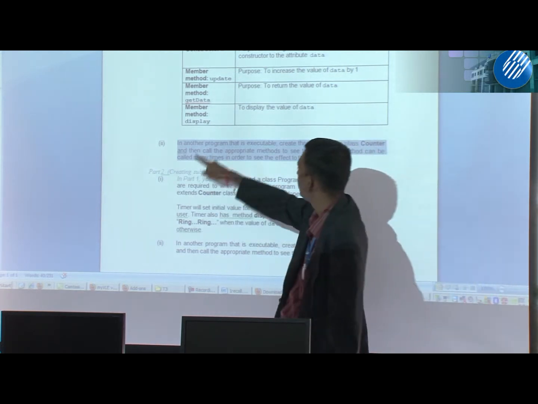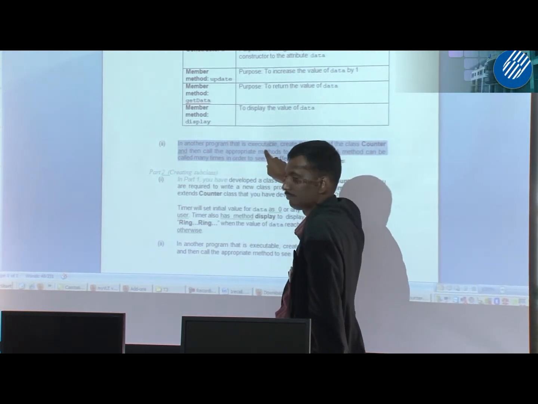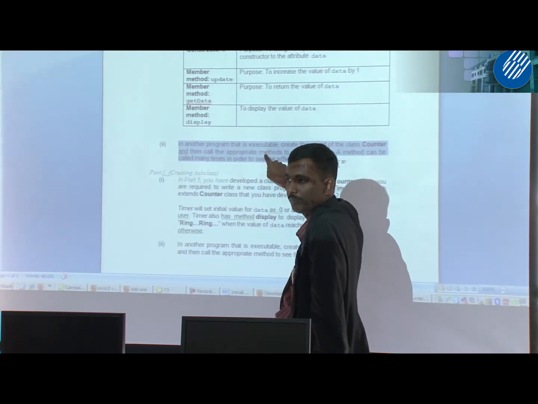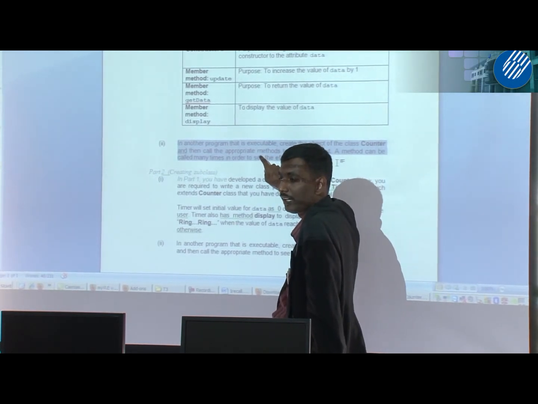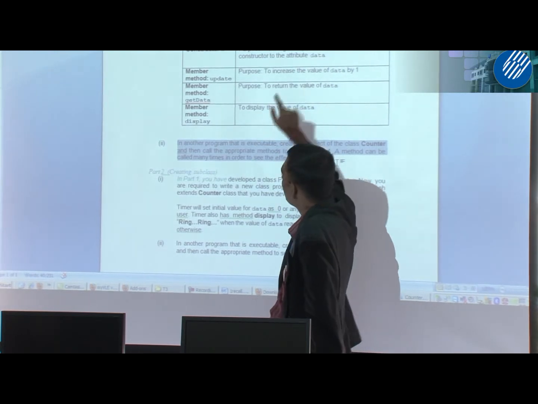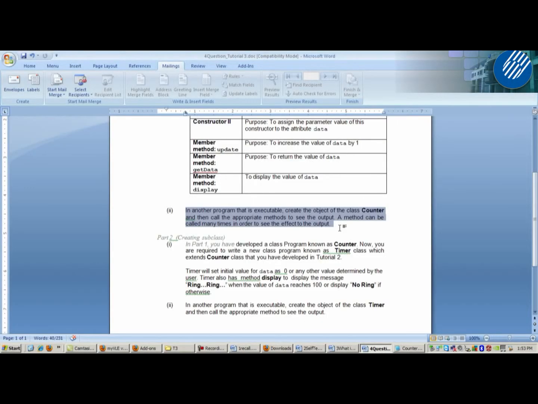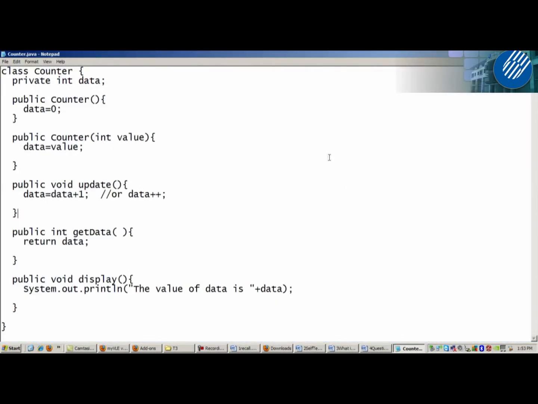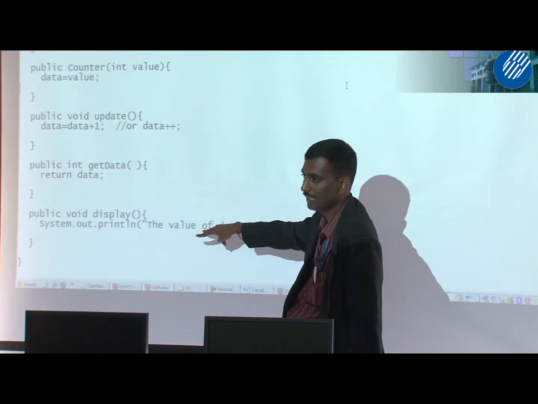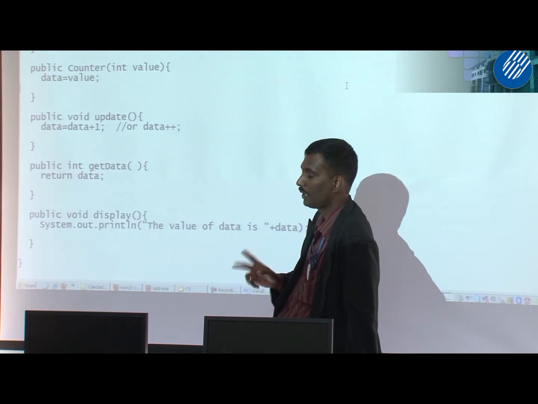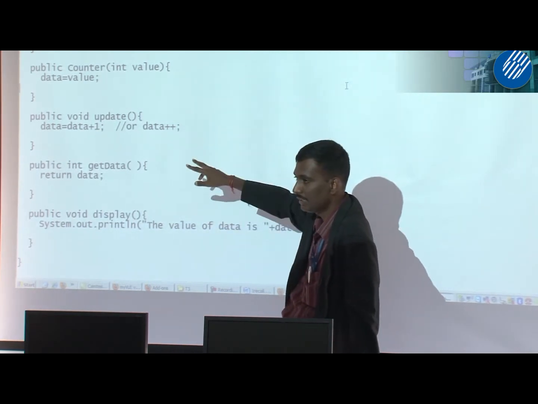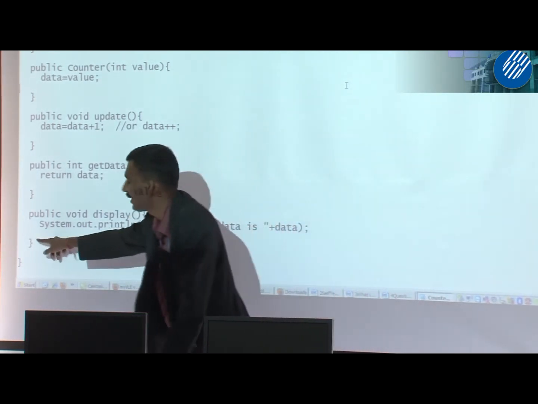When I say in another program that is executable, what does it mean? You need to have a main method. Can you run this class counter? Can or cannot? Why? Two reasons. Because this is just a class definition and you don't see a main method here. In certain textbooks, in a class definition, they will also include a main method here.